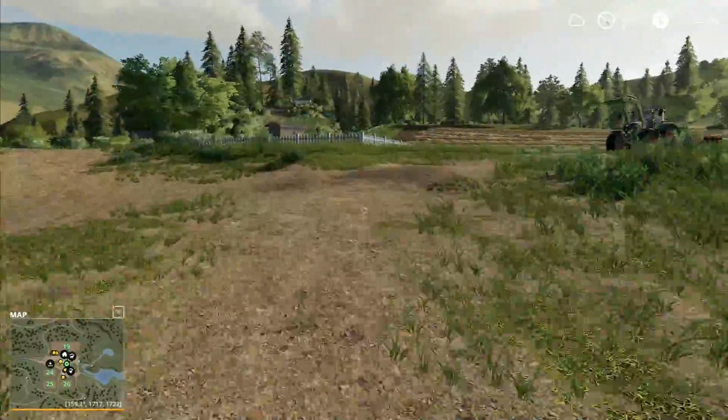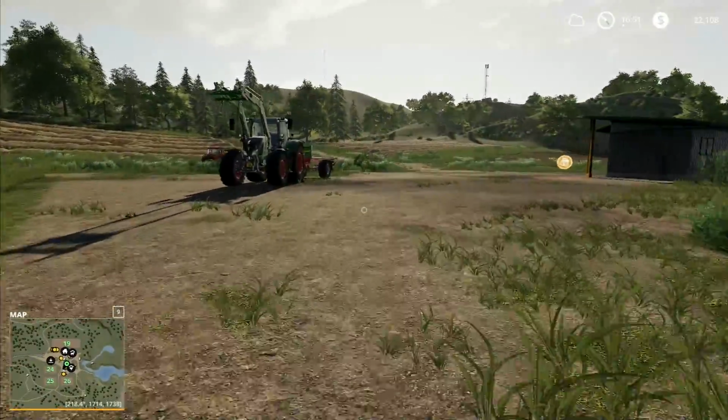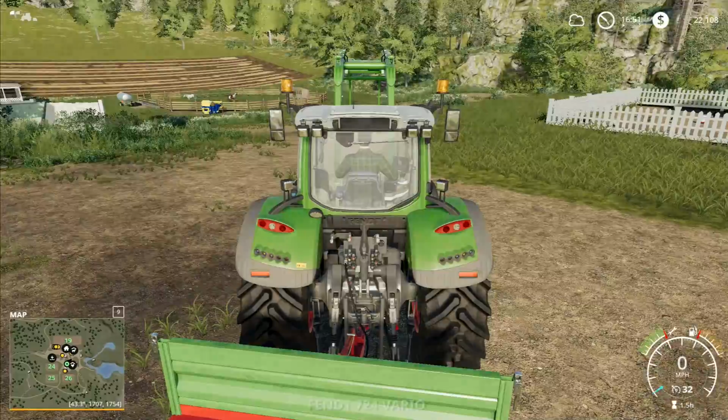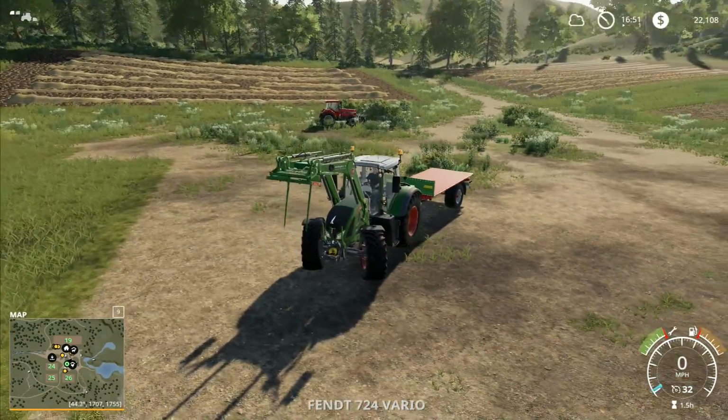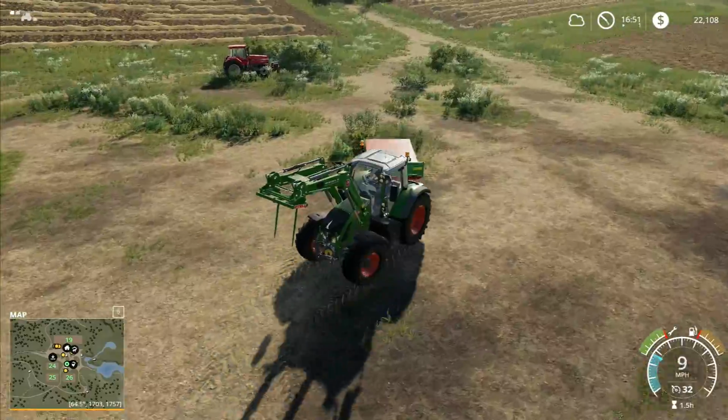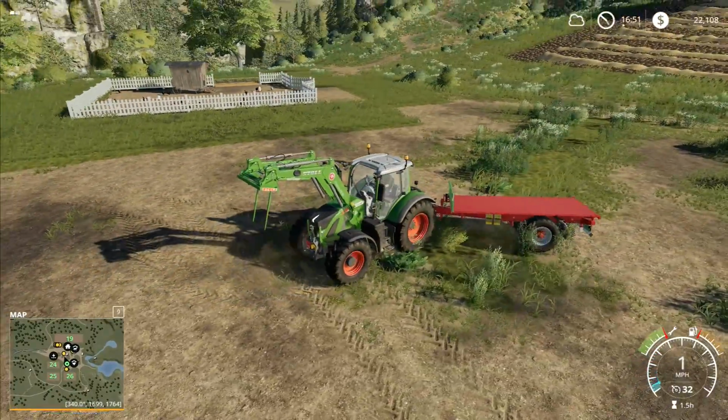But yes, so I think that we are very close to fully deformable terrain. It's not going to take long before we get fully deformable terrain. And when we finally get it, when it's finally here, it's going to be absolutely wonderful.